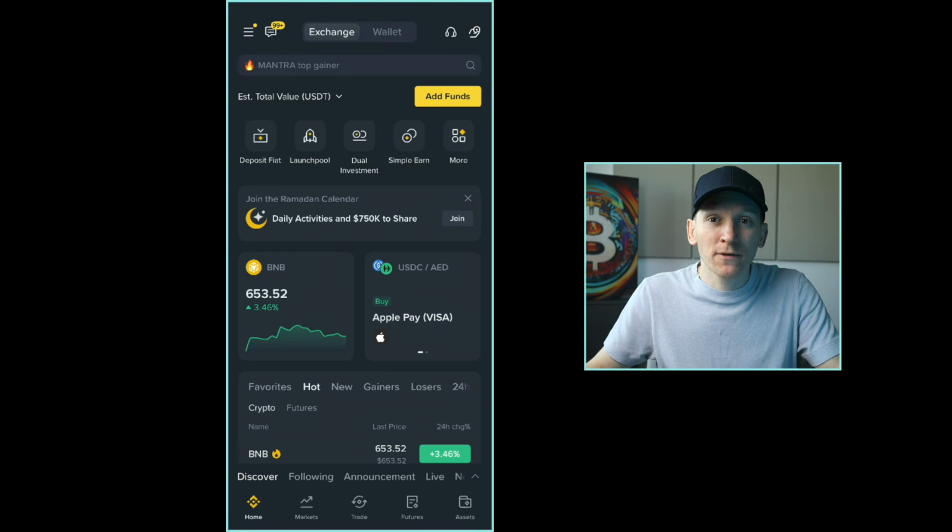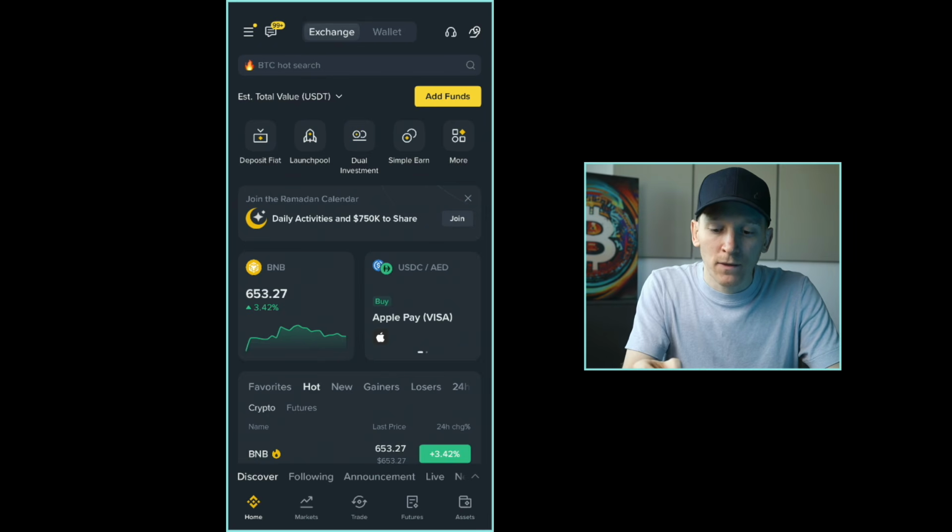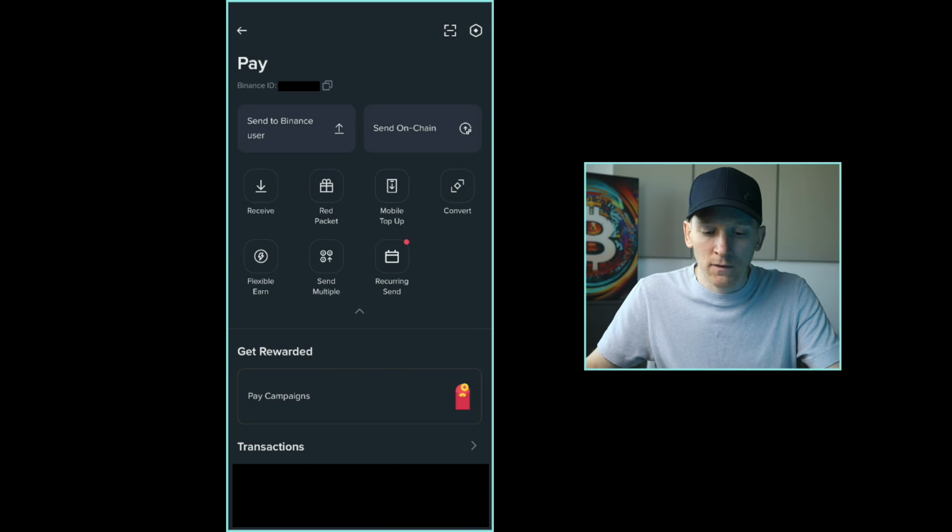In this video, I'll show you how to use Binance Pay, which is where you can send and receive crypto for free within Binance. The way we get to Binance Pay is in the top right-hand corner of the app. The very top right-hand corner, you can see this icon. So you want to click that and it takes us through to the pay screen.